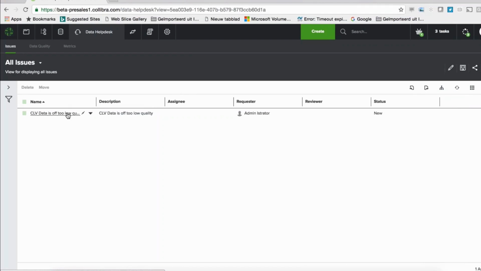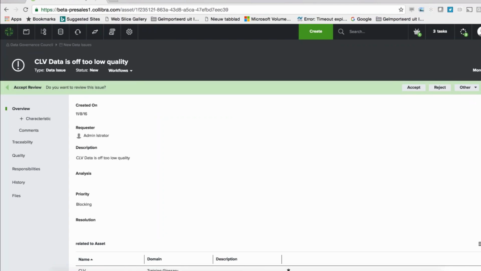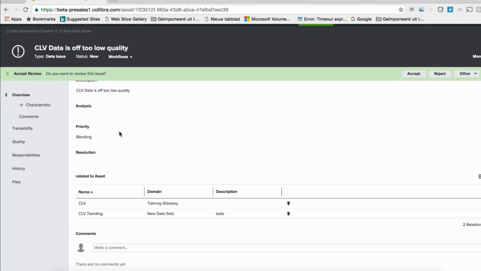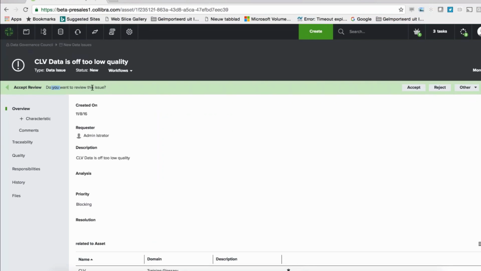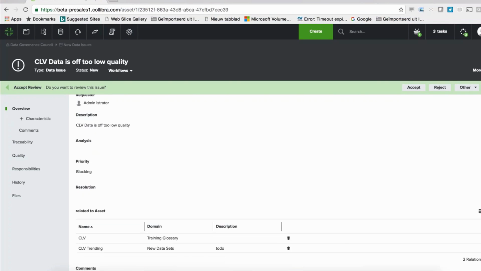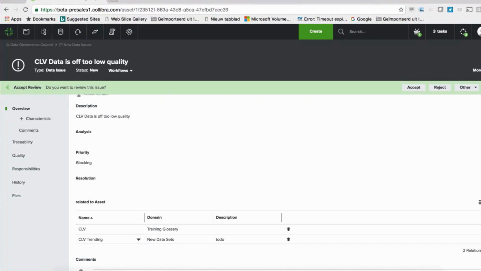But what I can do now is have a look at this issue and start navigating it, triaging it, and so on. You see that already by default, the task is kicked off to start triaging this issue. For more information on this data help desk case, have a look at the link below. It's a very nice use case. I just want to show you that this is now linked to my data set and so on as well.